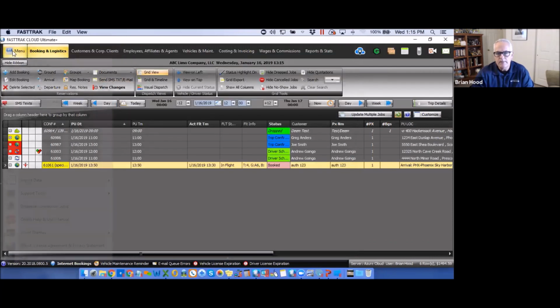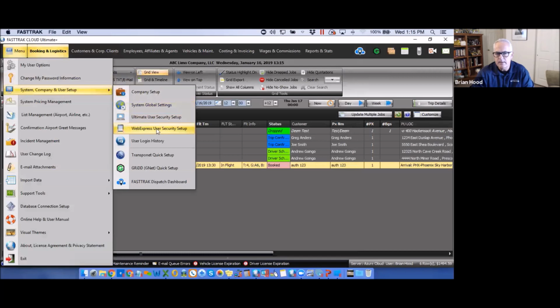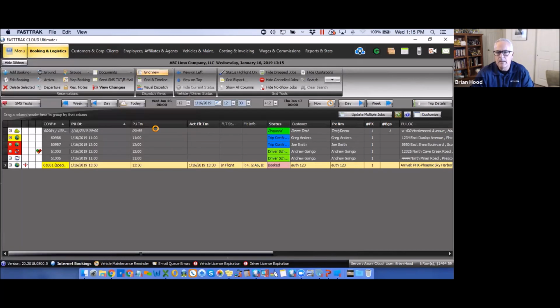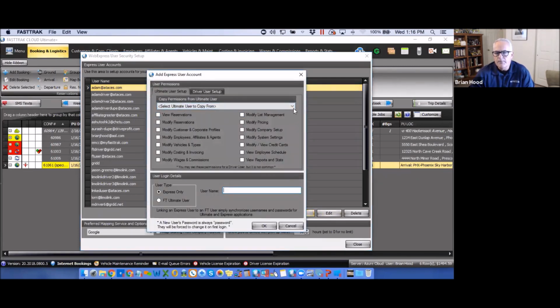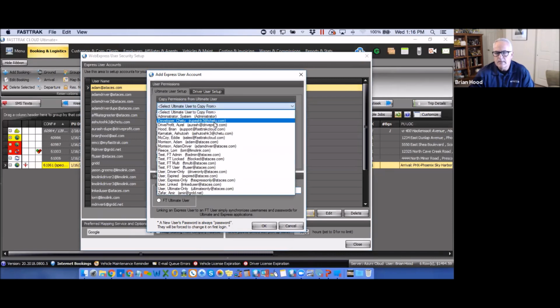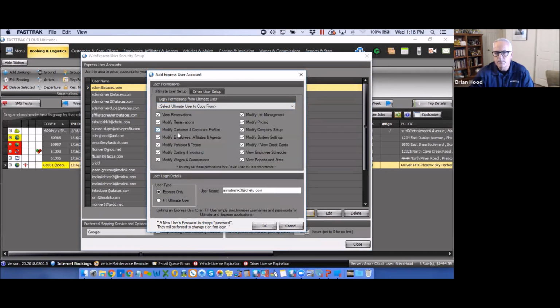Keeping in line with the ultimate user is the WebExpress user security setup. I know we addressed this in the security webinar, but I will also show it here. When I click on the Add option, if it is an existing ultimate user, I'm going to select them from the list, any one of these here. It knows what their permissions are. I want to select FT Ultimate User, select their name again from the list. Now the two usernames and passwords are linked together.